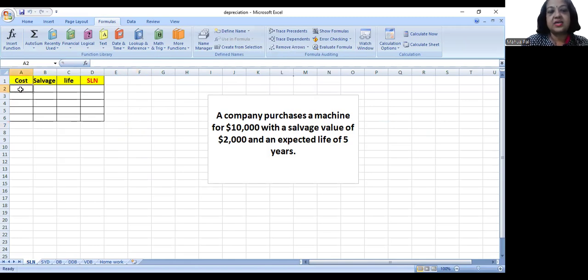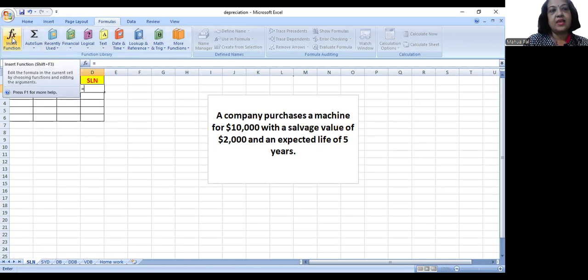So here I write the cost, that is 10,000. Then salvage value is 2,000 with expected life 5. And then if I type the function, it should start with an equal sign, and this is SLN we have already seen. Otherwise, from insert function fx, you can get it.